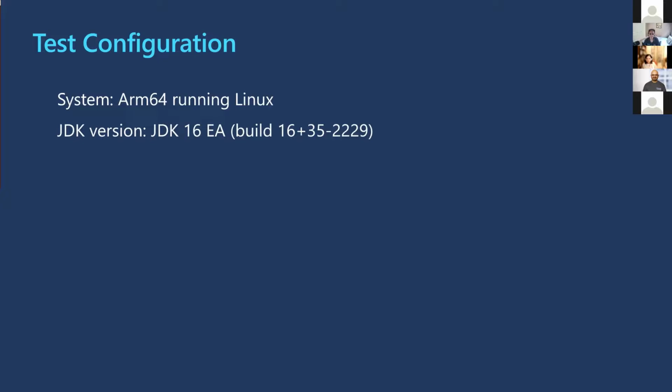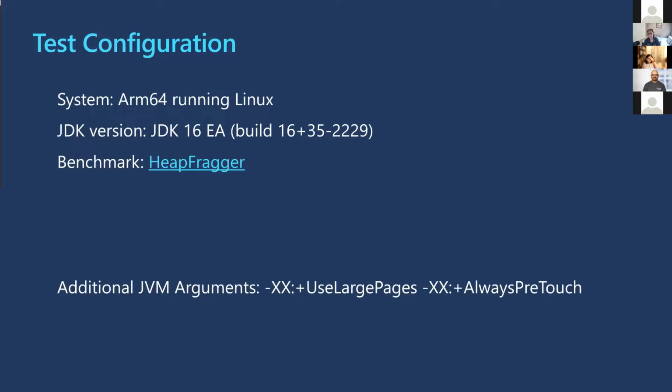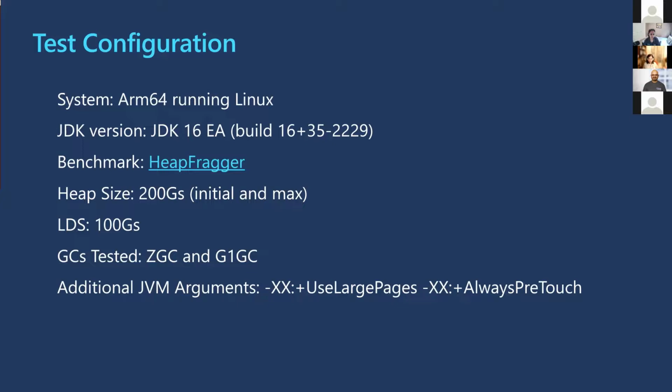So for this particular one, I am using an ARM system that I had access to then. And I'm using a JDK 16 EA because, like I said, this is about 3 months ago, and at that time I had an EA. I'm using a benchmark called Heap Fragger. I think it's by Gil Tene. And I'm testing, of course, both the garbage collectors.